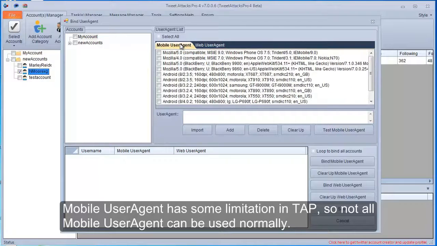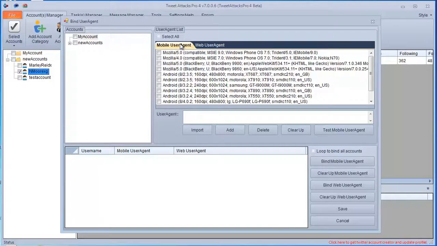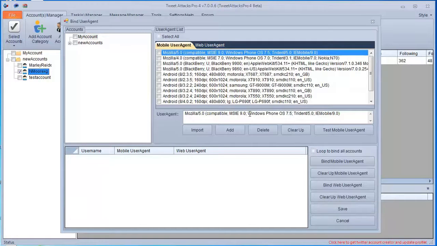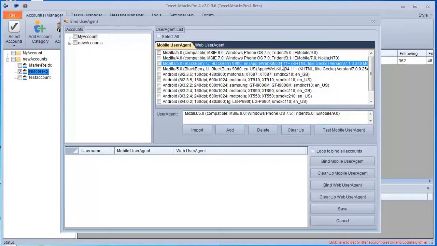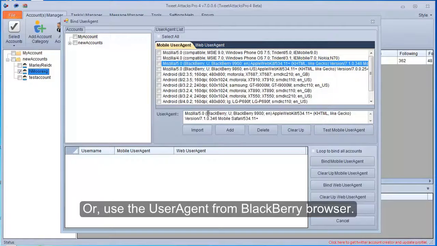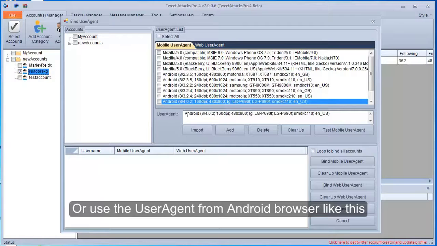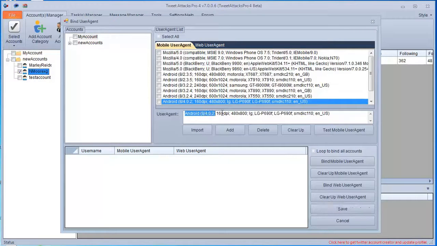Mobile User Agent has some limitations in TAP. So not all Mobile User Agents can be used normally. You can use the User Agent from Windows Phone browser. Or, use the User Agent from BlackBerry browser. Or use the User Agent from Android browser like this.